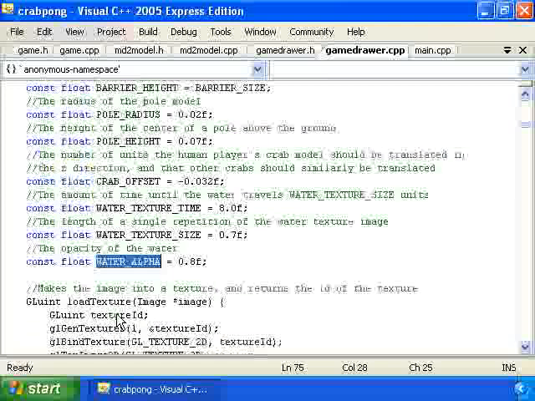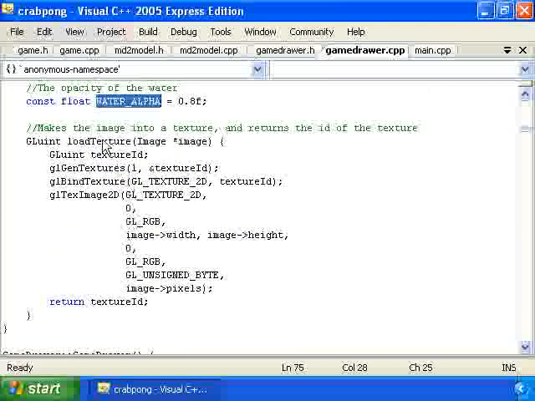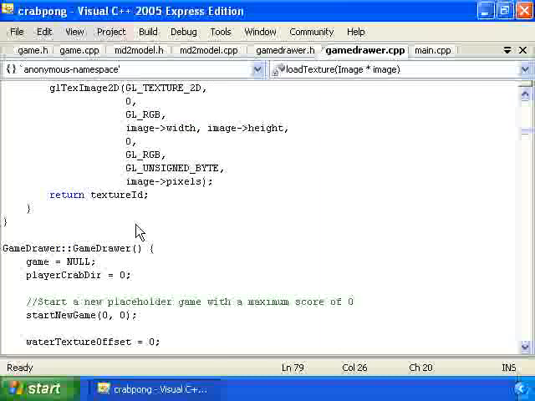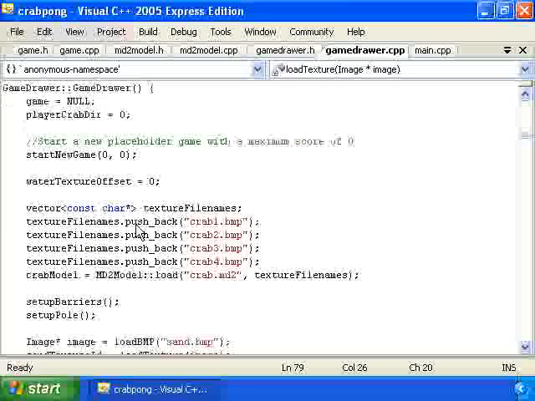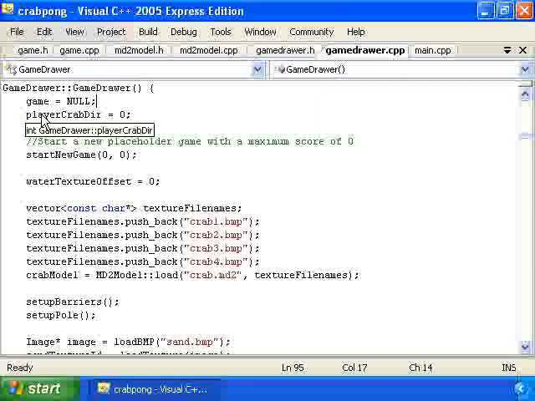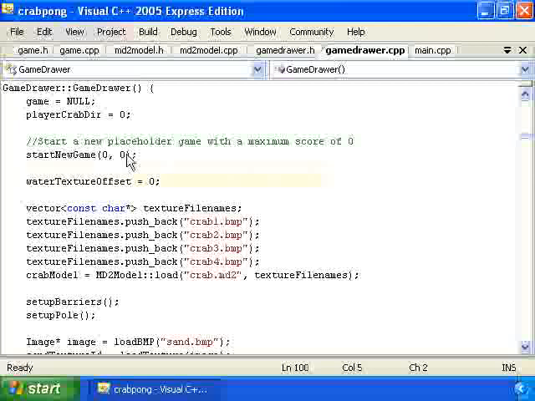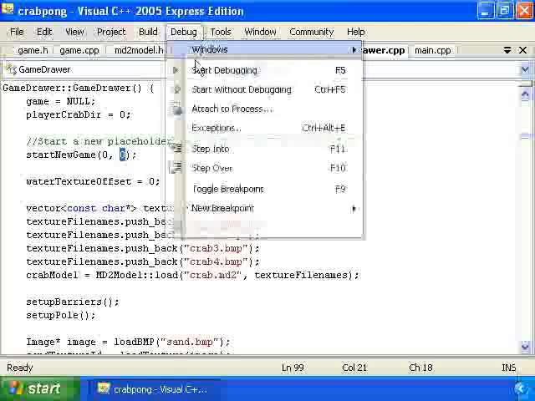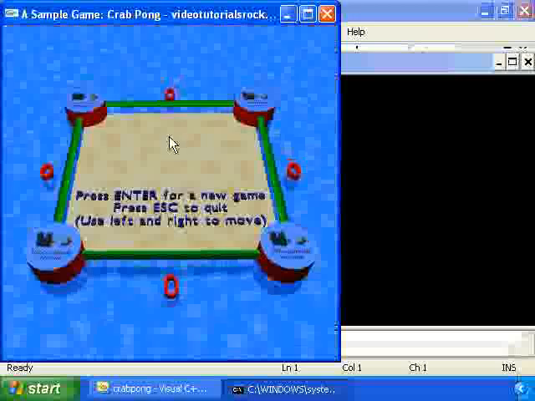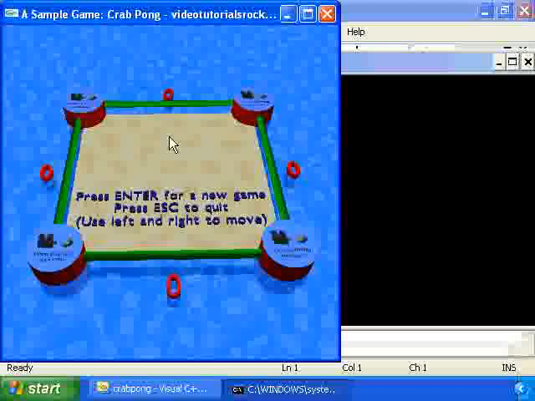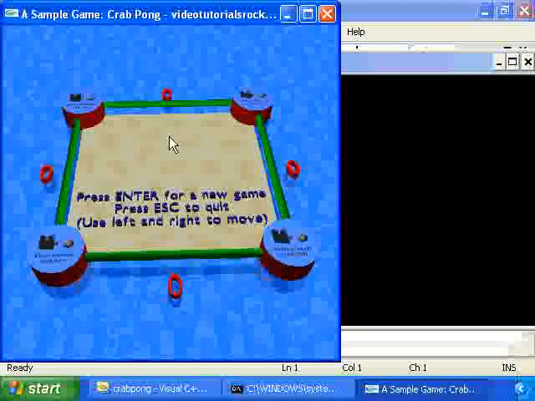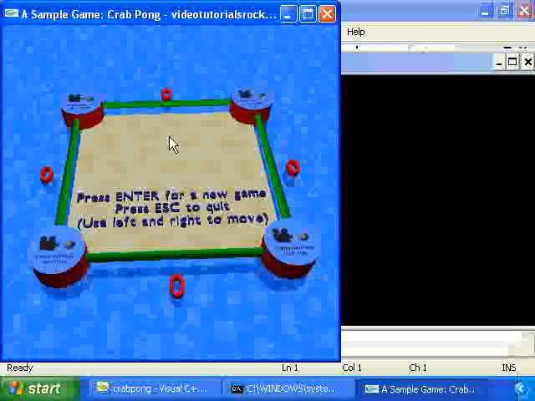So after that constant, we have the load texture function, which we've seen before. We have the constructor for GameDrawer, which is going to set up some of our variables. So it sets game to be null, the player's crab direction is 0, and it starts a new game with a maximum score of 0, which is kind of a placeholder game. So technically, when you start the program, the GameDrawer class has a game that's in play, but it's just a placeholder game. It's not really a game.